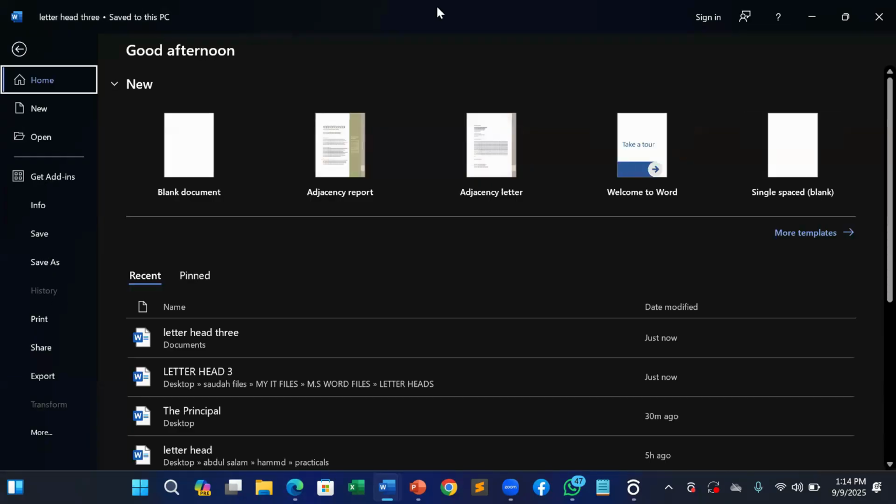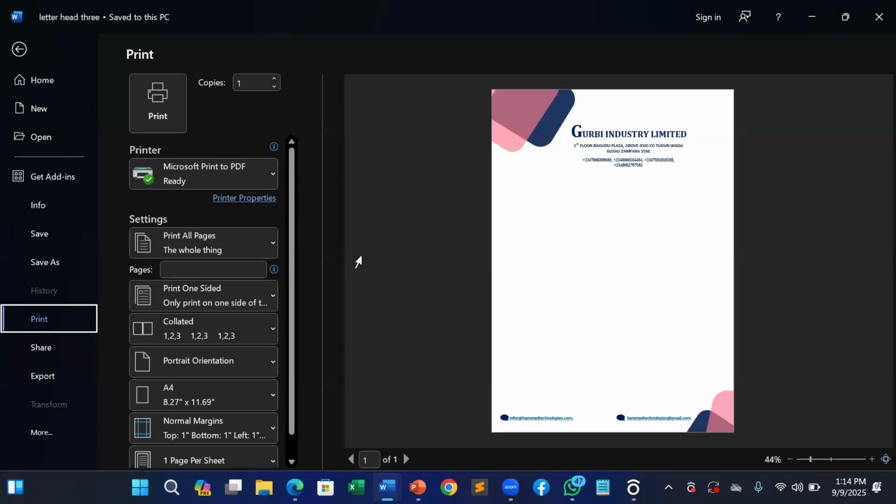So we also talked about print. Let's say I want to print out this letterhead. So when I enter my file, I will now click on this print. This is going to show me what I'm going to print. Then these copies, you see the number one here. This means you want to print one copy of this letterhead.